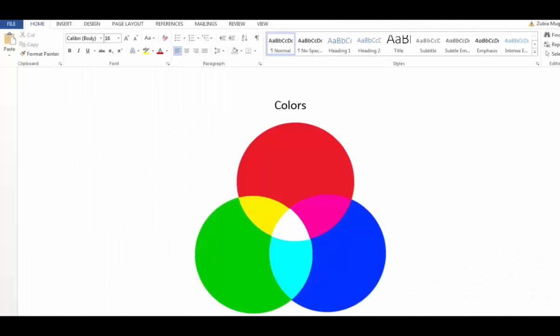Hello and welcome back to chapter 4, managing your site. The topic for today is colors, and I'm going to discuss everything about colors in HTML.